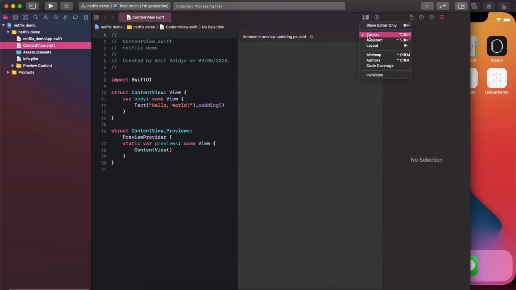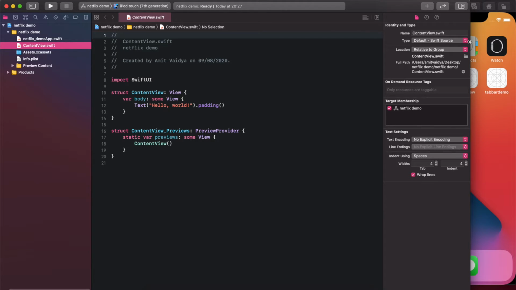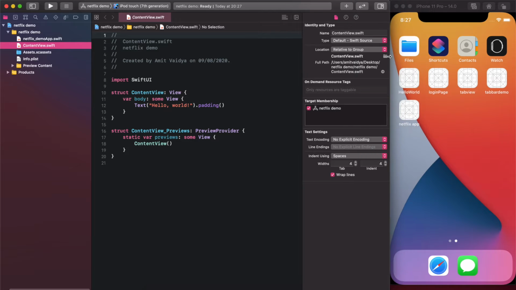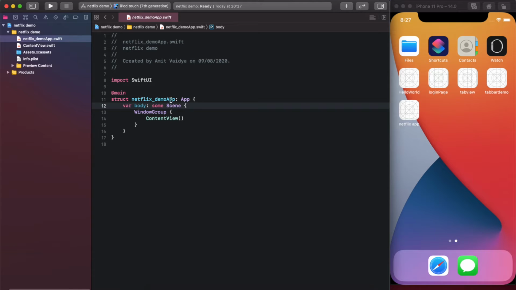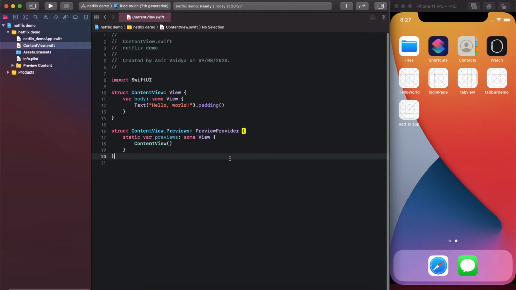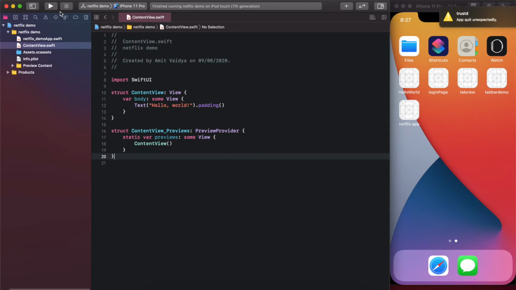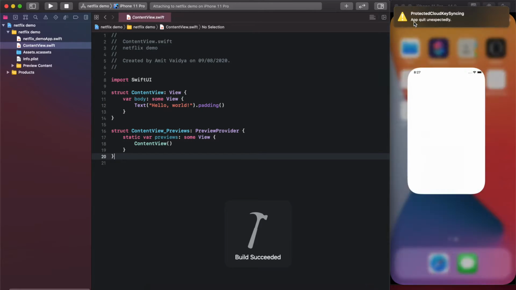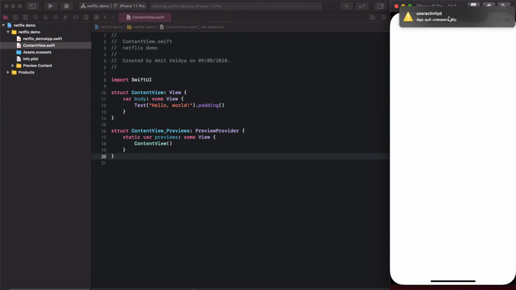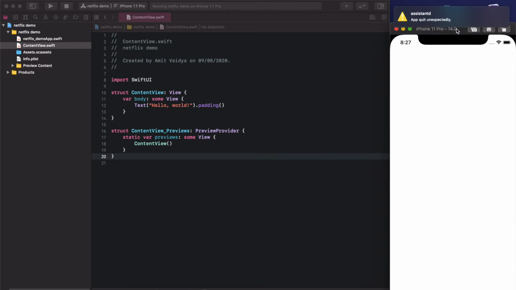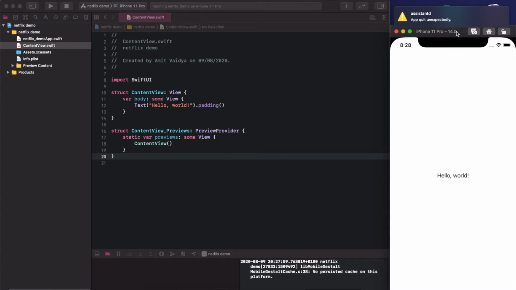Hit create. For this tutorial, I'm going to avoid using the canvas because I'm having problem with my Xcode. So we'll be directly seeing the app on the simulator. To begin with, we have something called Netflix demo app, and the window group says content view. And this is our content view. All the code will be written inside the content view. I'm just going to run it and show you guys what is being done. So that's the hello world.